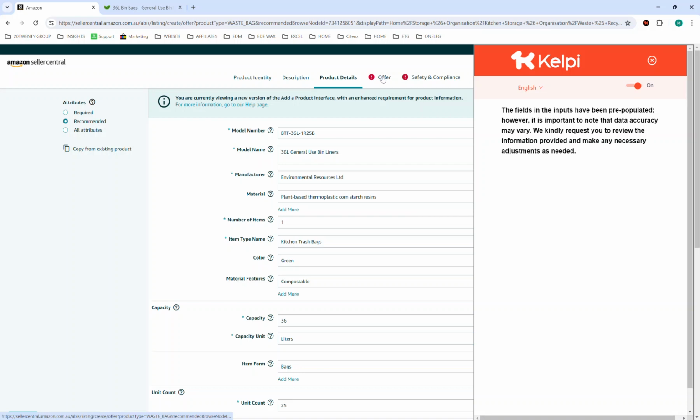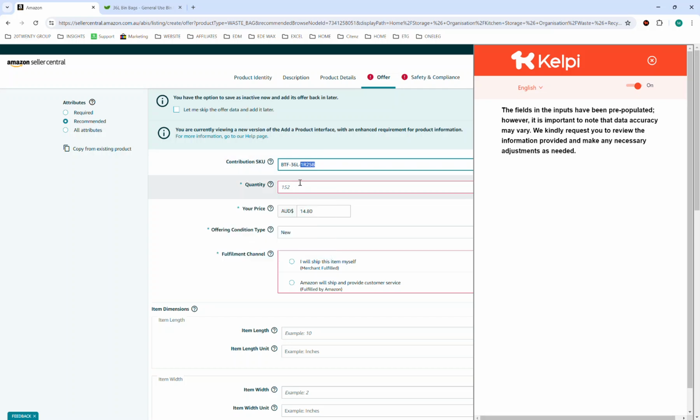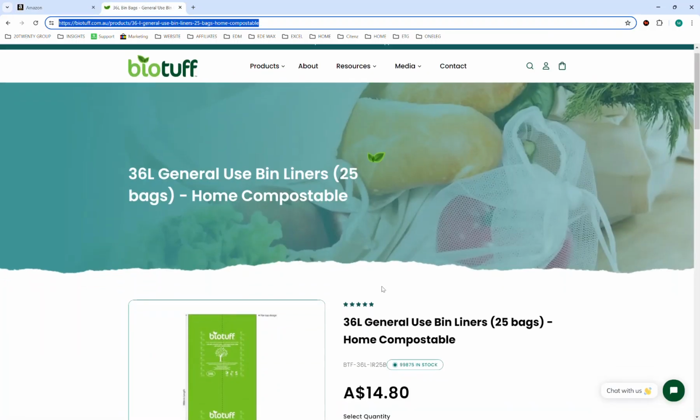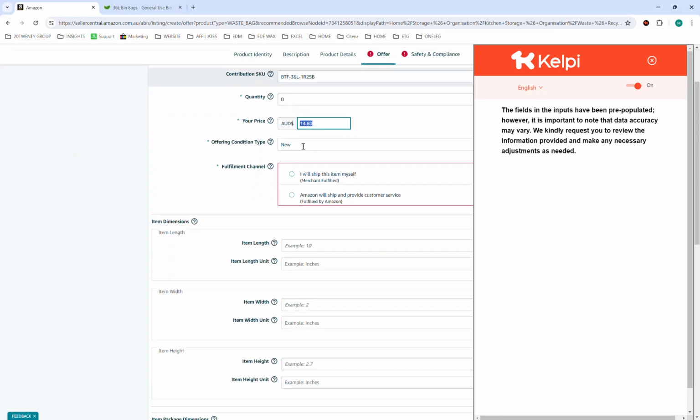Then you go into offers, same thing here. Kelpi will go back to the product URL. It's already identified the SKU and the number of quantities you will be sending. In this case, I'm going to say 0, but if you're sending 10 or 20, this will just be showing how many you have in inventory. You can change this manually later on. It has also identified the price, as you can see here, $14.80. And this is what makes Kelpi extremely unique globally. It doesn't hallucinate. It will bring back the accurate data, or it won't bring back data at all.